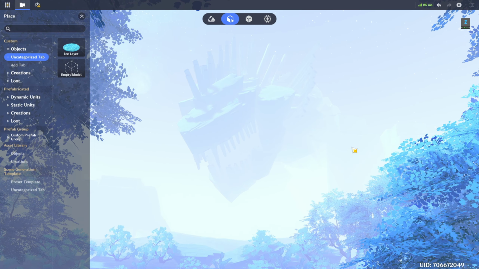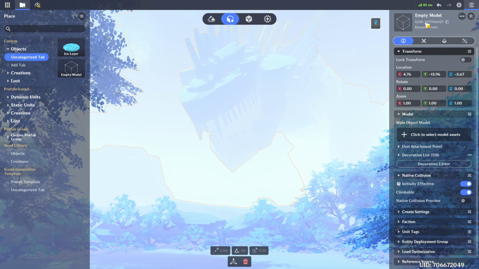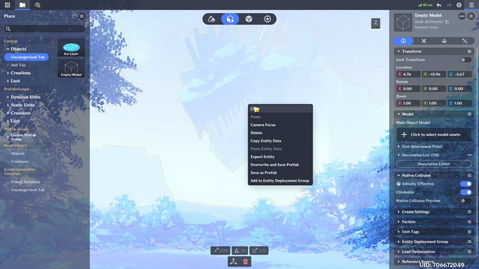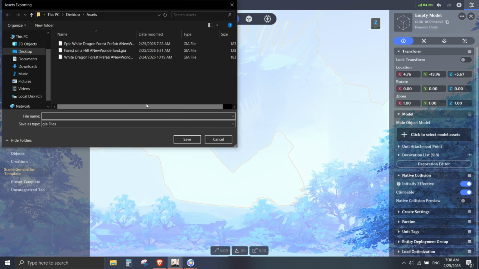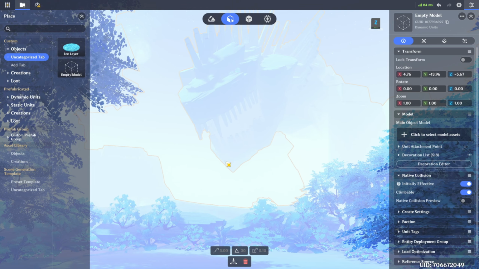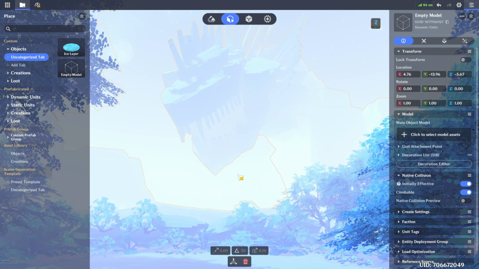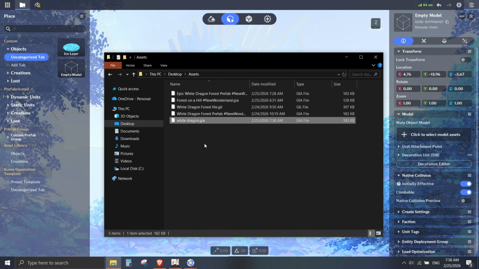So now that you have a prefab that you would like to export as an asset, you want to click on that prefab, make sure it's selected, right click on the asset, and you want to click on Export Entity. Once that window is open, you want to name the file. Let's say we're going to name it White Dragon. You want to click on Save. Now it should be exported to the file that you saved it in. And now it should be over here where you saved it. This is how you export.